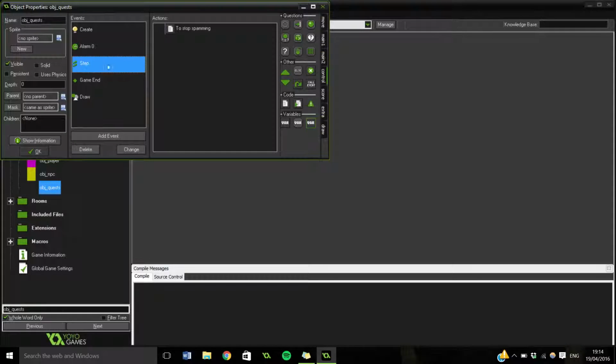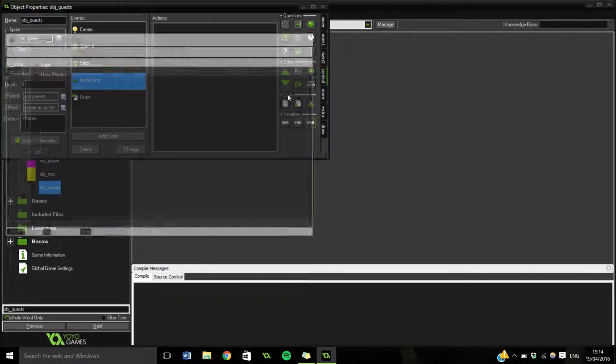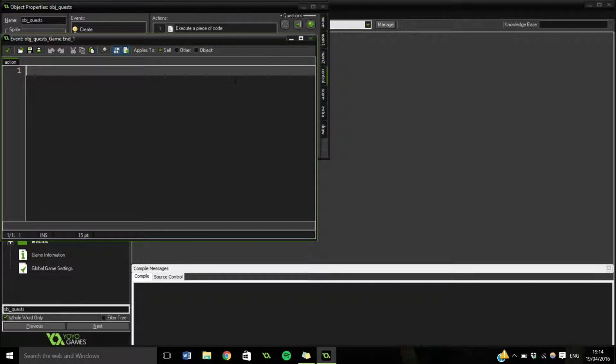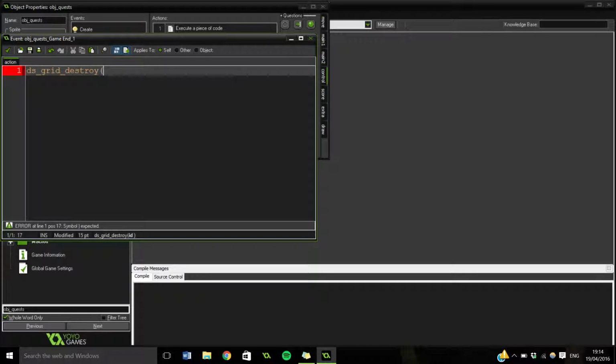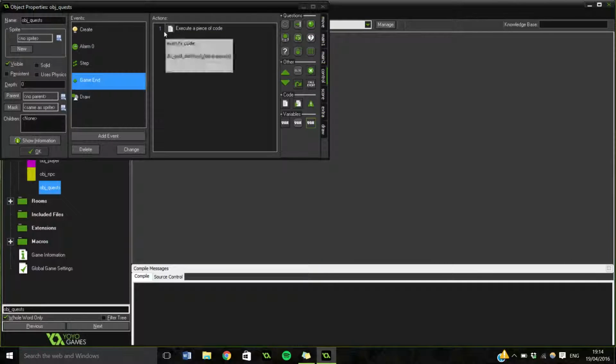We've done our alarm, and now let's do a game end, because it makes it in a logical order. Because we've created our grid which is going to hold all of our quests, we need to destroy it at the end of the game. It's very, very important. So DS grid destroy global.quests. Otherwise you've got a risk of memory leaks and all sorts of that bad stuff that you really don't want to happen. So remember that there. We don't need a comment or anything.